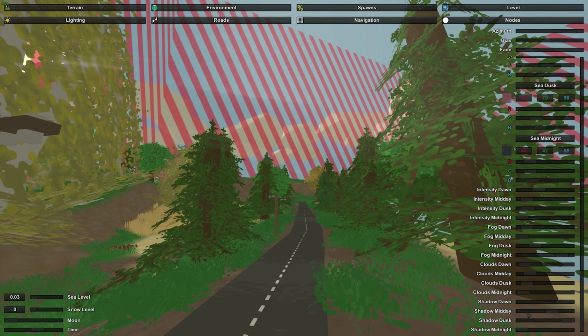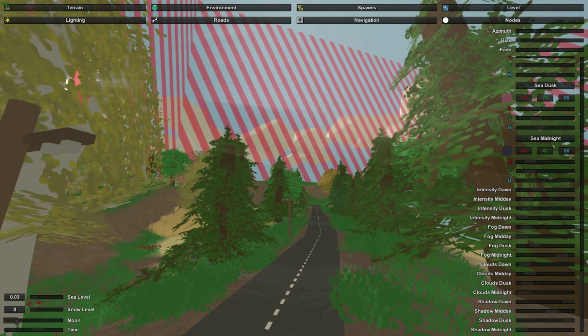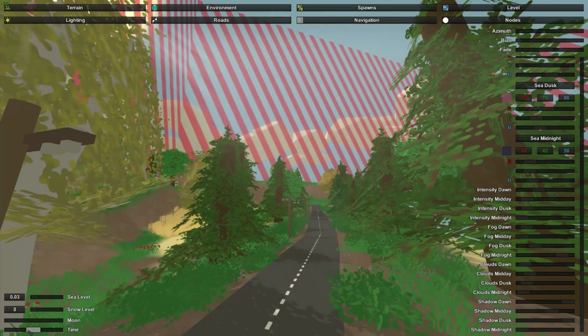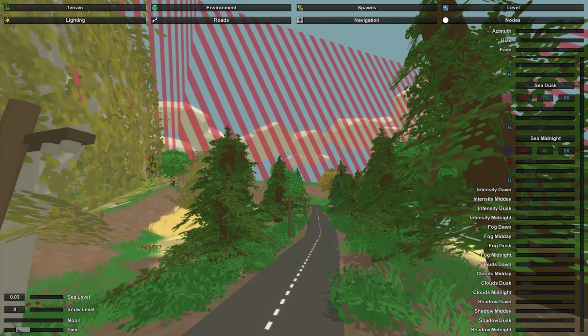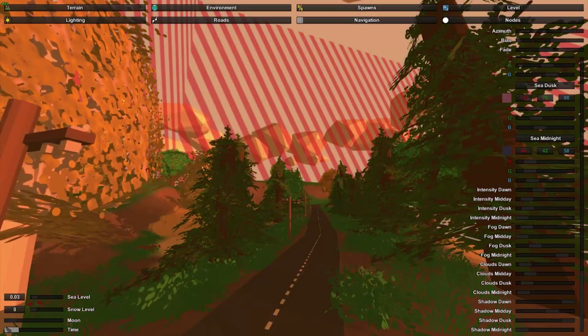And there's not too much fog going on, so that's not too bad. Let's bring it up more. Okay, so look at this. I love the light rays. That looks really good.